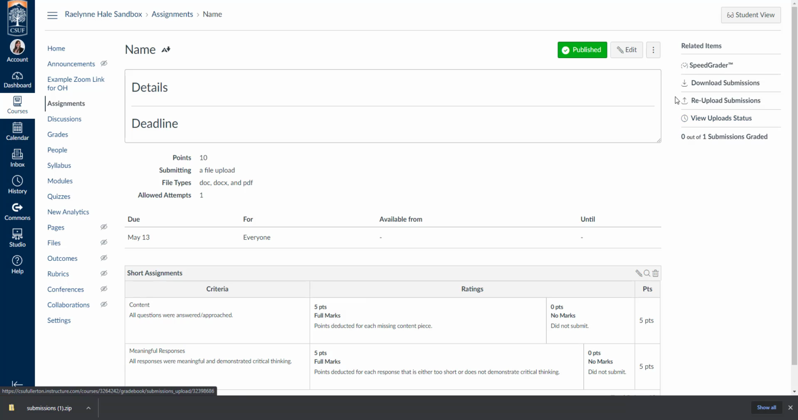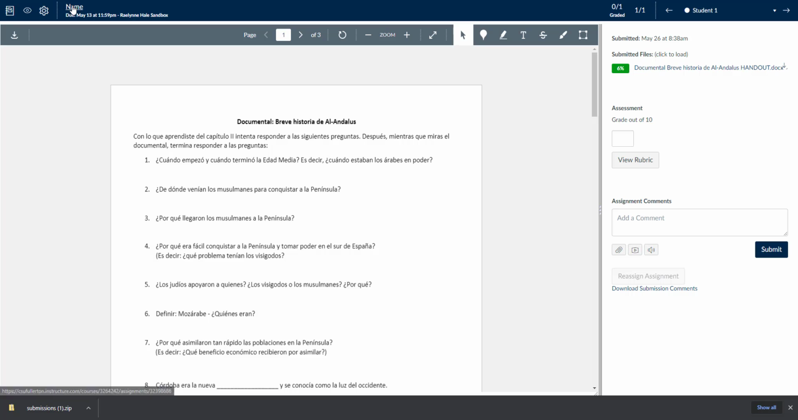We can also view the upload status and all those great things. So that's another great feature of the Speedgrader. You can just click on the name and it will take you to that assignment and allow you to download all of your student submissions at once if you'd like to work offline. So that's really great about the Speedgrader.